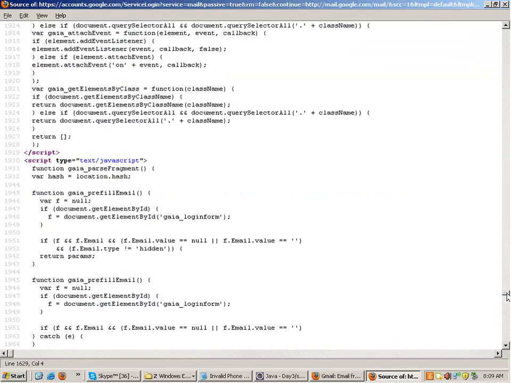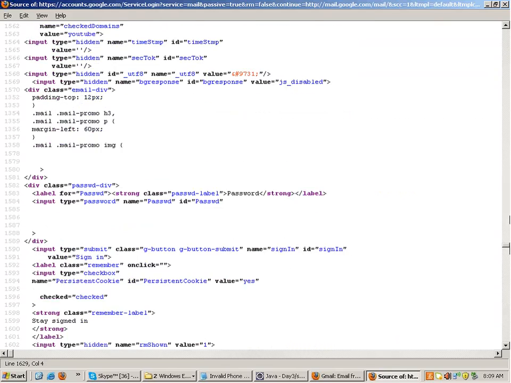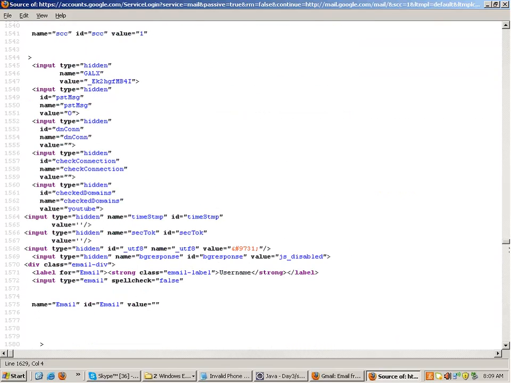For example, this is an input tag. It has attributes known as type, ID, name, value. So with the combination of the tag name and the attributes, you can identify the elements with Selenium using various strategies.